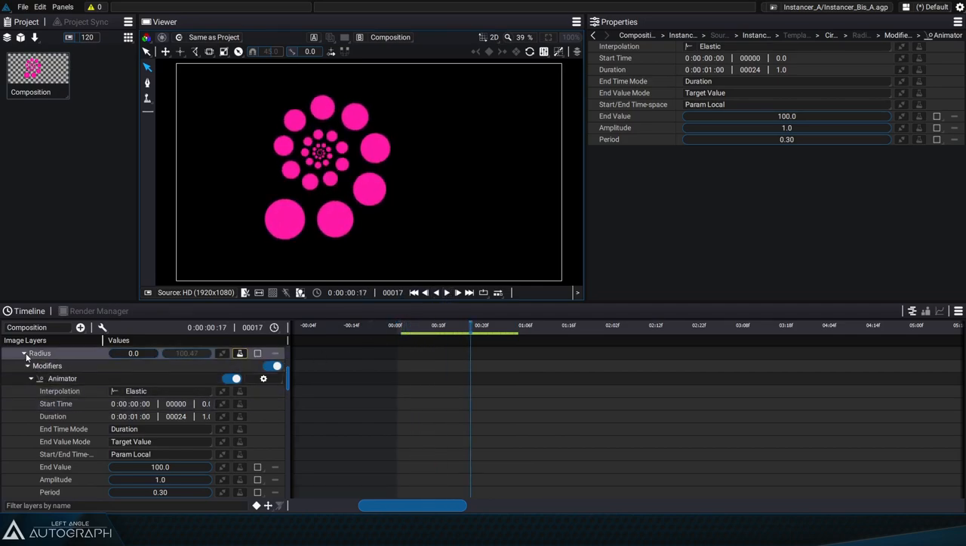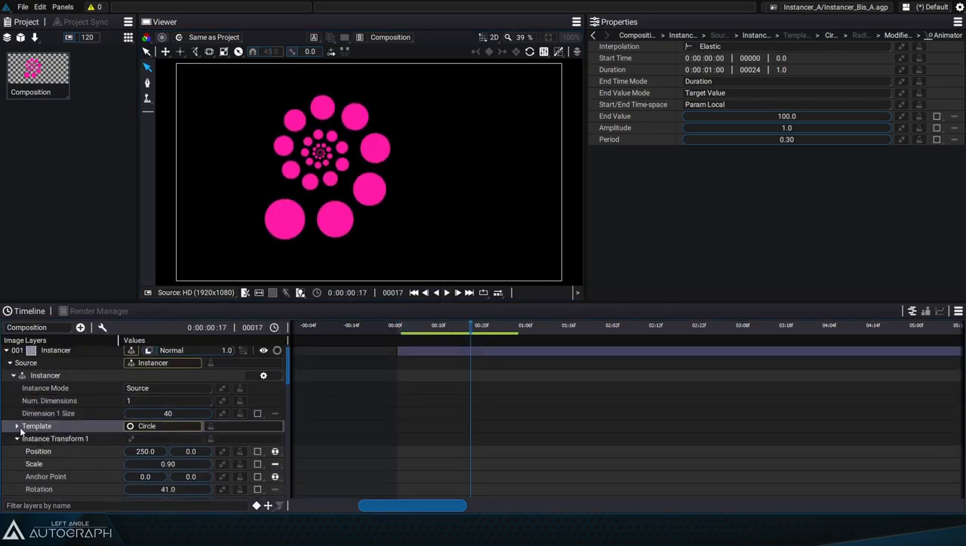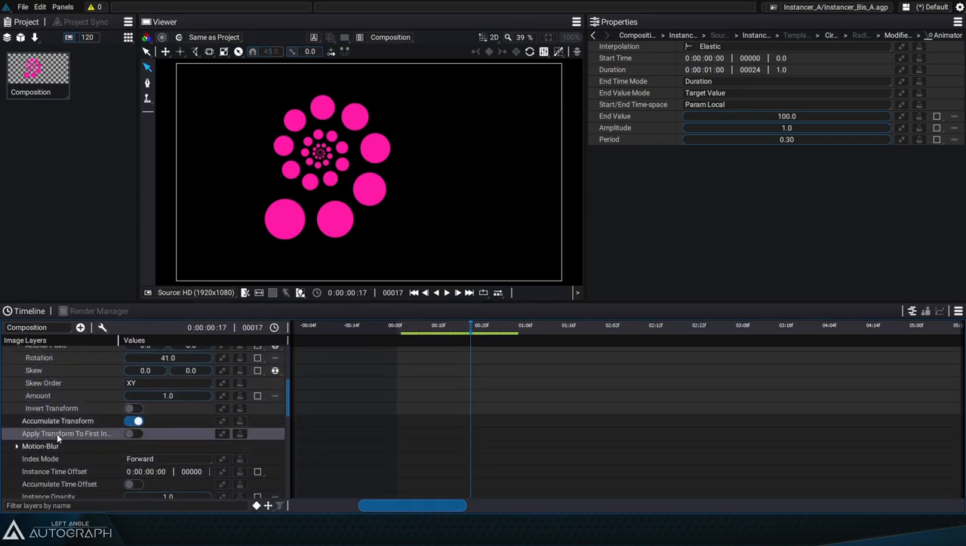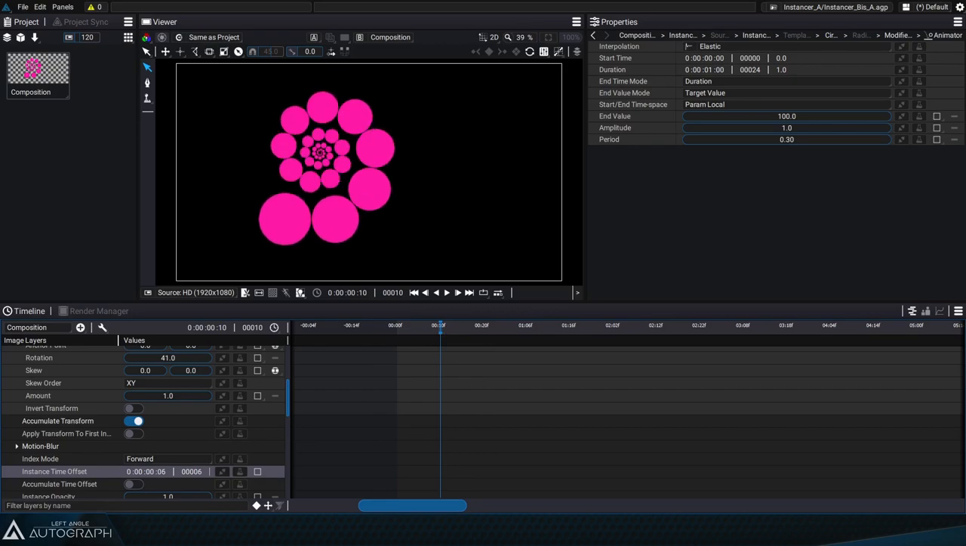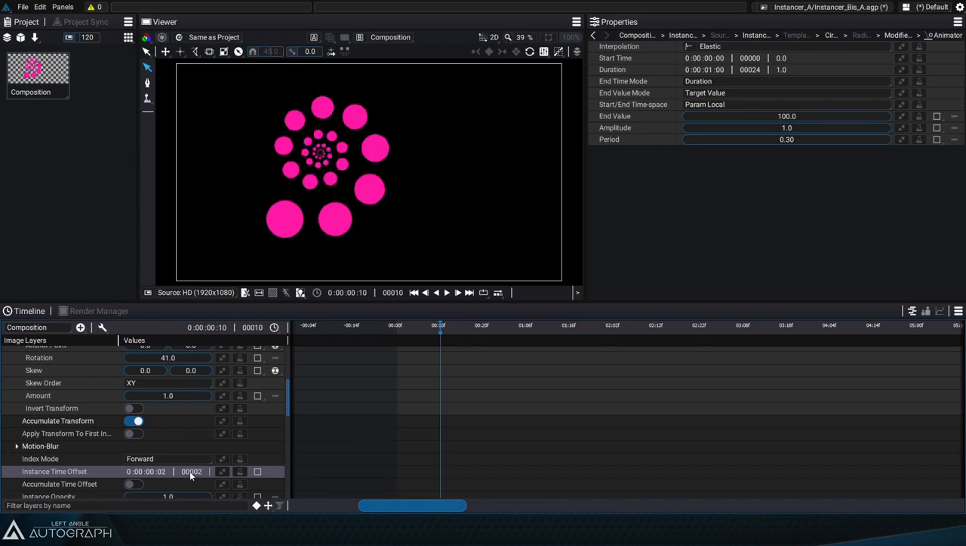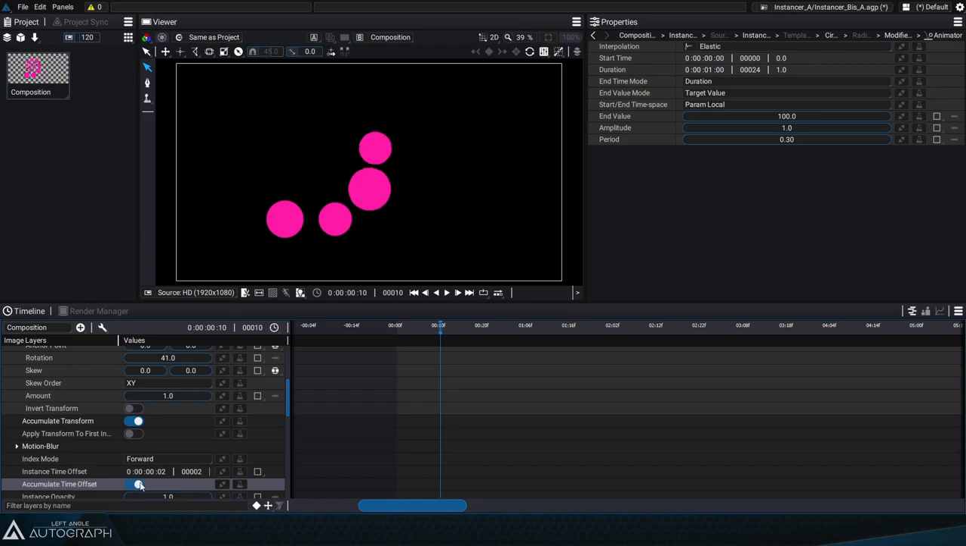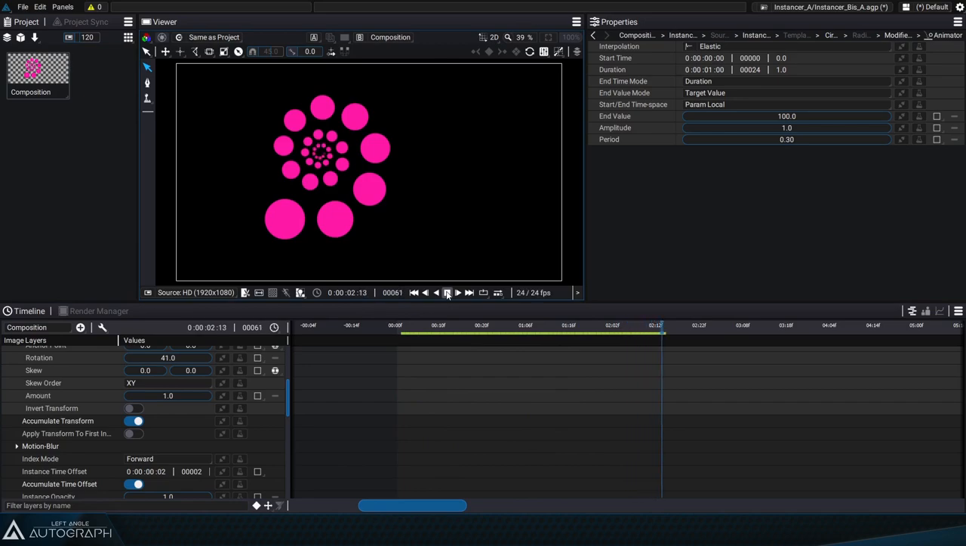But it's possible to shift this animation in time using the instance time offset parameter. Let's go to the middle of the animation and modify this parameter, which will shift the animation in time. But this time shift will still be applied to every instance. By changing the time offset to 2 images, for example, and activating accumulate time offset, the circles will now appear one after the other based on this animation.